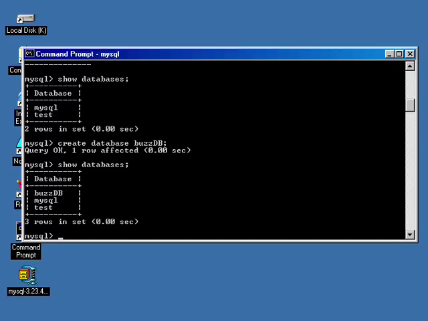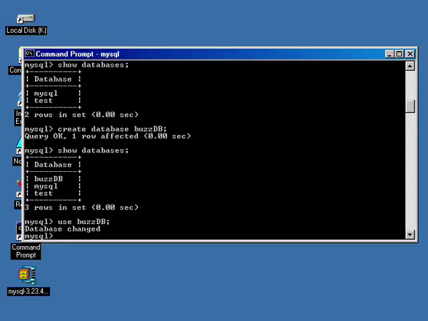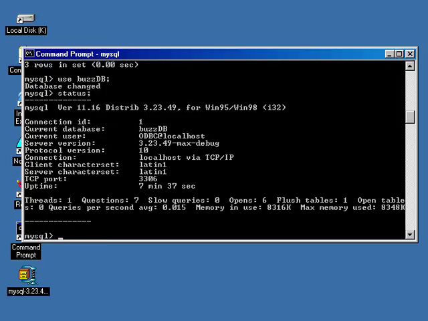But how do we tell the system that we want to use it? Well, use. Look at that. You're a natural. Use BuzzDB, terminator, hit enter. Look what we have: Database changed. We're now using BuzzDB. And I can prove this just in case you happen to have forgotten. If we come in here and type status again, current database, by golly, it's there. BuzzDB. Pretty handy, huh?